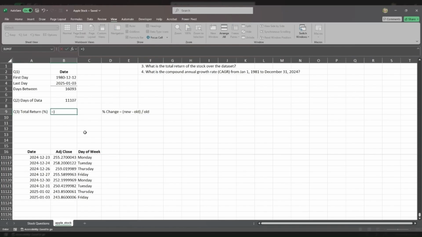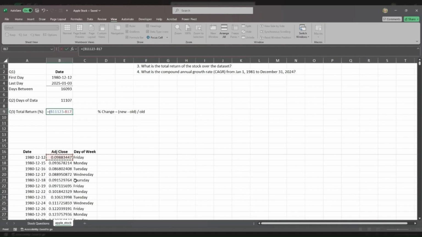So I'm going to put that formula in again. My newest value is this January 3rd, 2025, minus my oldest value, which is December 12th, 1980, divided by December 12th, 1980. And I get that same percentage. Now, this formula is returning the correct value. However, there is a weakness in the way it's structured.